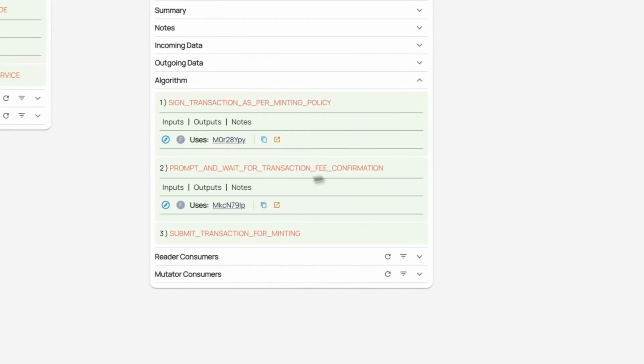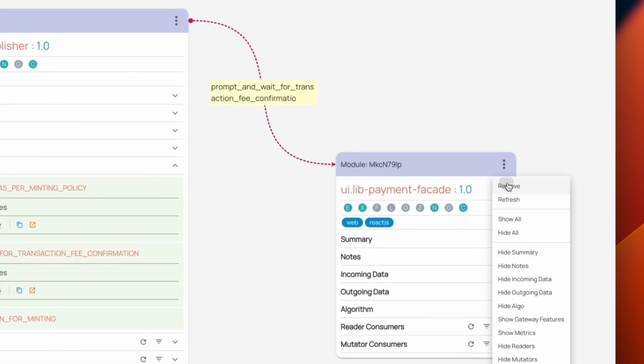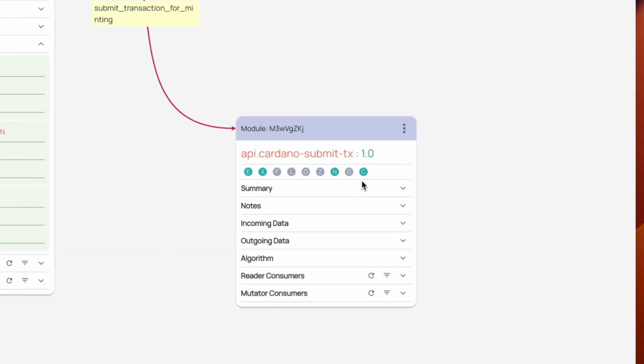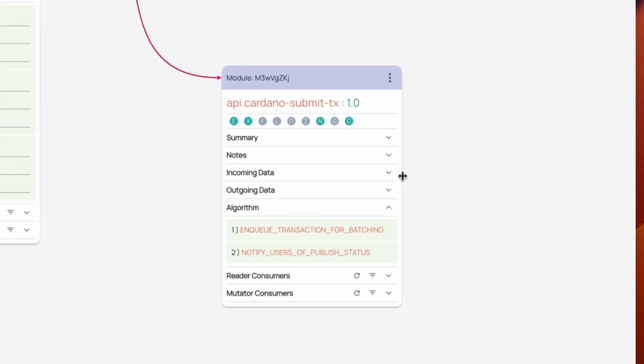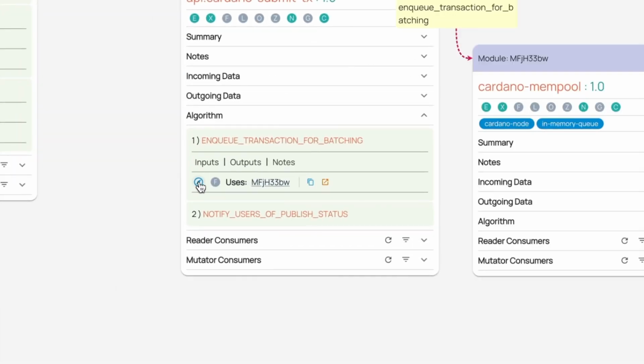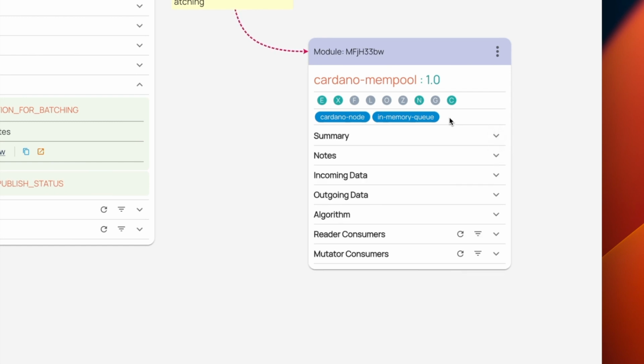The module prompts the minter to pay the transaction fees that was calculated earlier, and it adds the proof of payment as one more data field in the transaction. Finally, this module calls an API that will publish this transaction on the blockchain by executing a command which is a Cardano command line utility. The software used to interact with the Cardano blockchain is called Cardano Node. The Cardano node has a mempool, which is a queue for unpublished transactions, sort of like a staging area before the transaction is submitted to the chain.